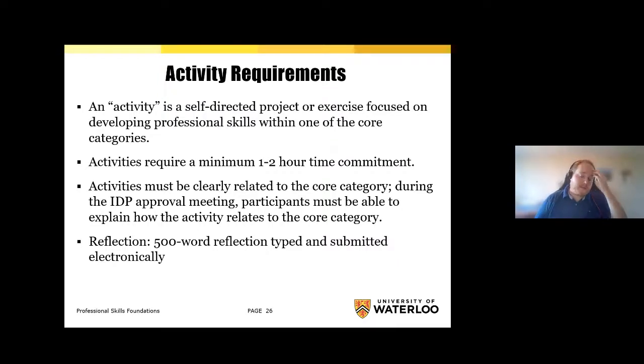And finally, similarly to the workshop, there's a post-activity component here. And that's a reflection, a 500-word reflection typed and submitted electronically. And similar to the takeaways, this reflection asks you to think about what you learned from this activity, how you're going to implement what you've learned going forward, right? So, for example, if the activity that you're doing is, let's say, doing a conference presentation, maybe that's the goal that you've set for yourself.